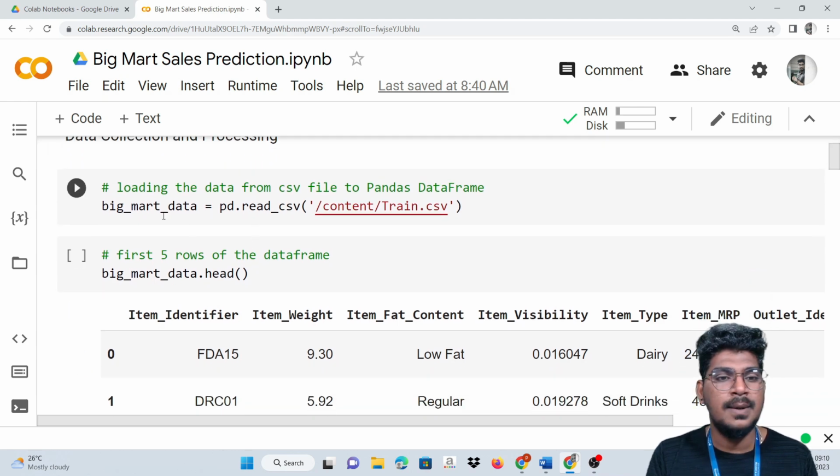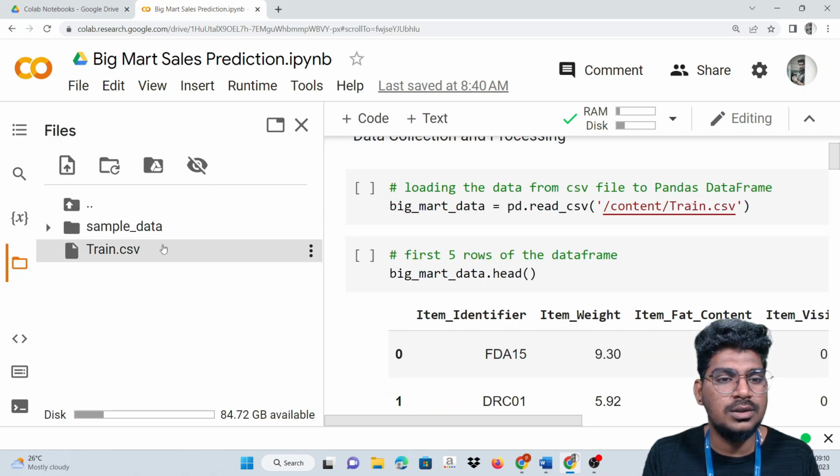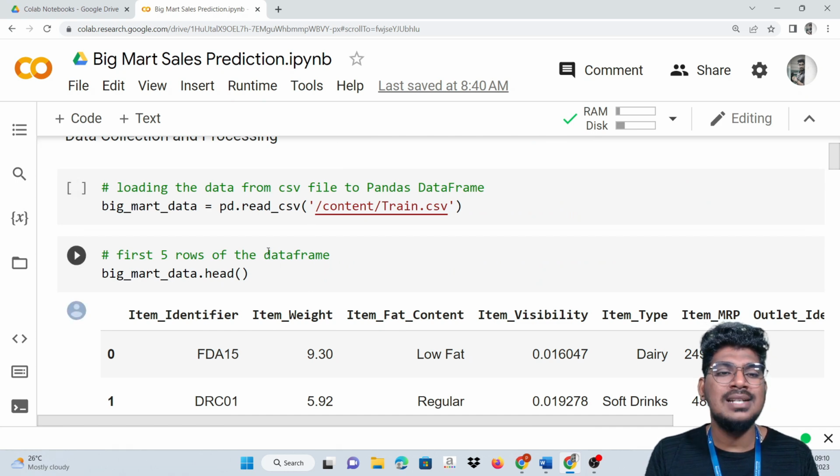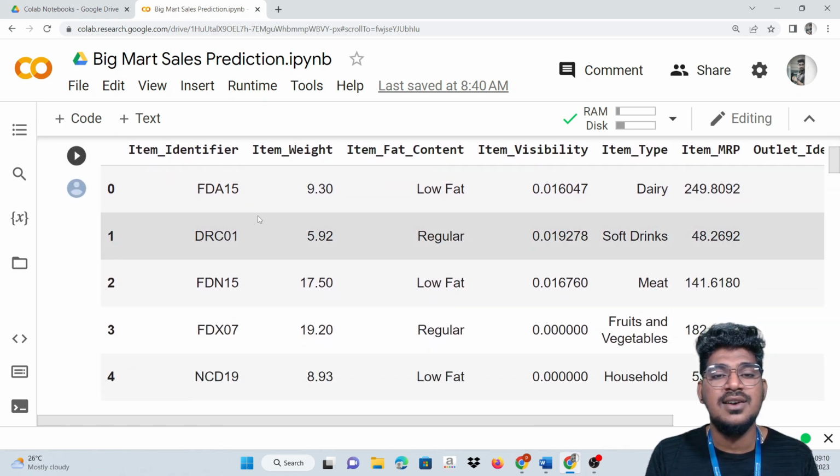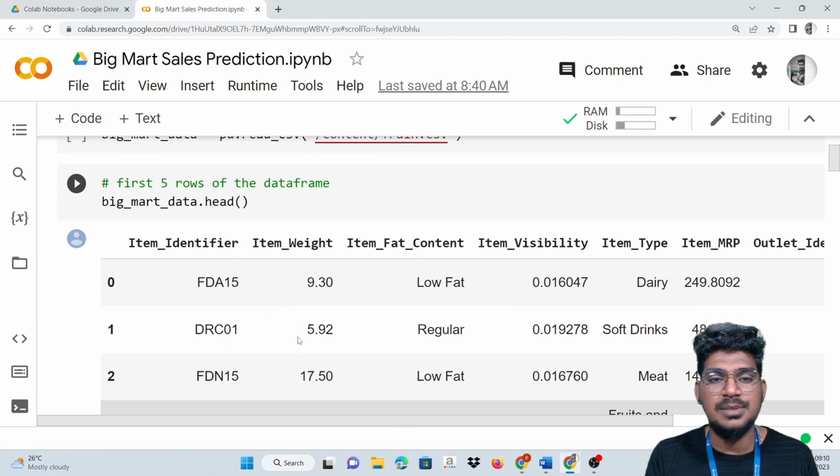Right now, the data collection. So how can we do that? The bigmart data is equal to pd dot read_csv. Then copy this particular path and paste it here. Once it is loaded, it will display the first 5 rows of this data.